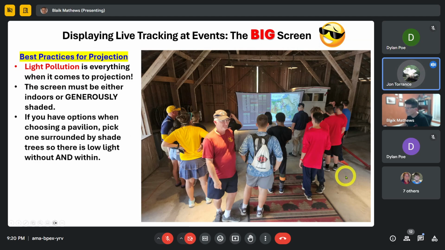Blake, I'm curious, when you're in an outdoor pavilion, have you found it practical to hang curtains around the screen to make it darker?